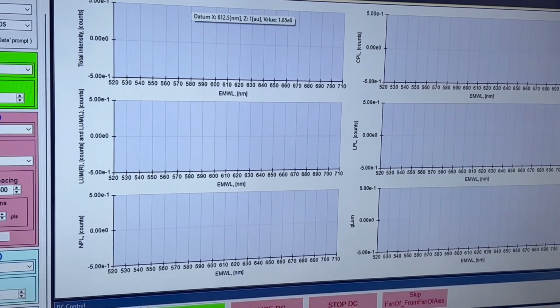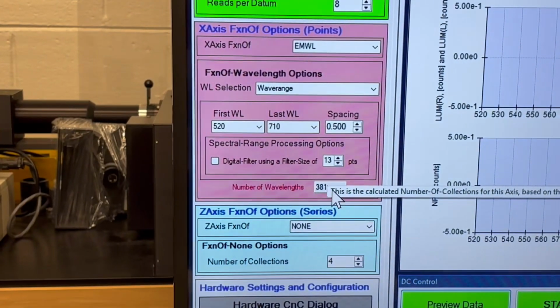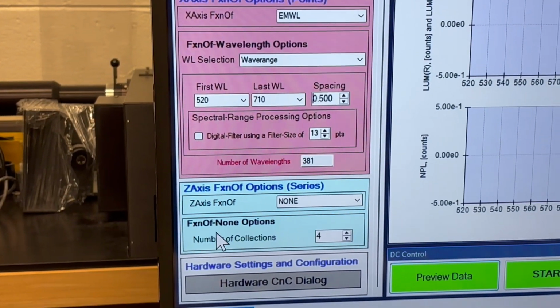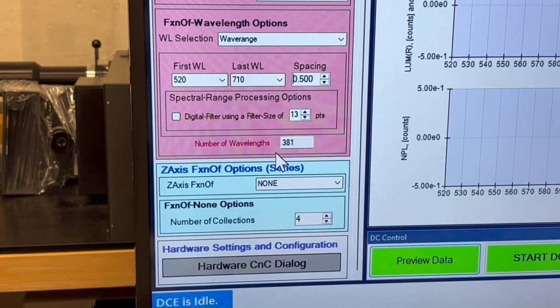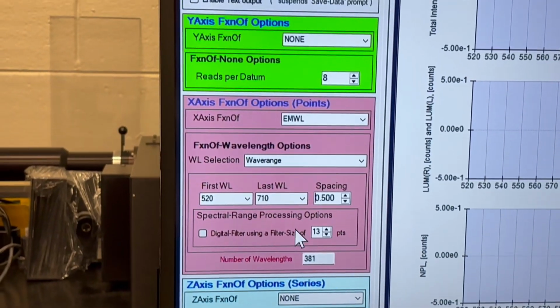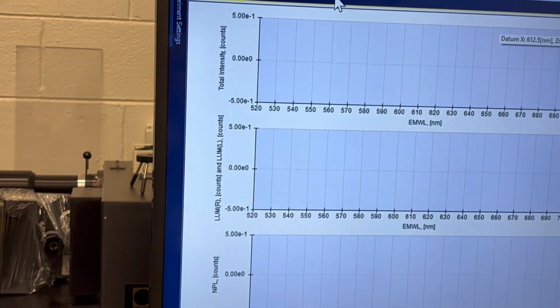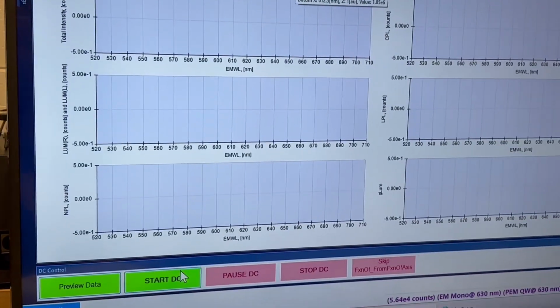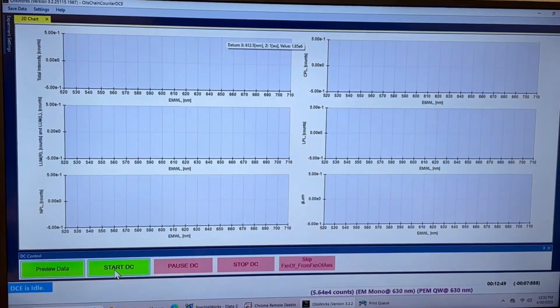It computes for me and says you've got 381 data points, and if I was going to do 4 collections, that would do that 4 times. Good. Now, having done that, if I choose, I can get rid of the charts, and I end up with the full screen for data and so forth.